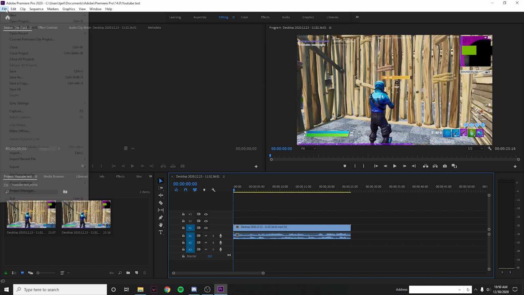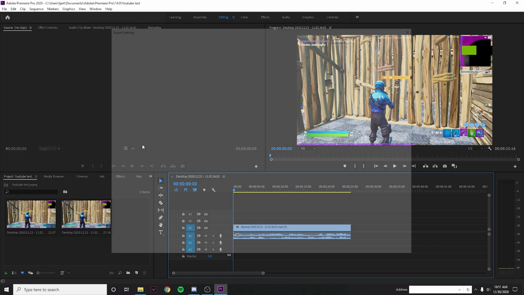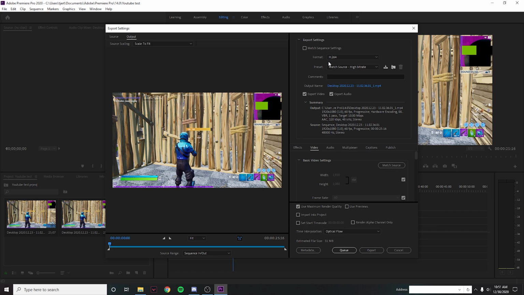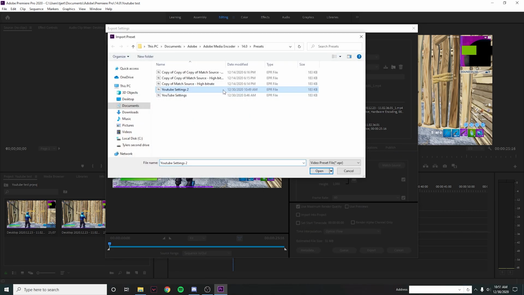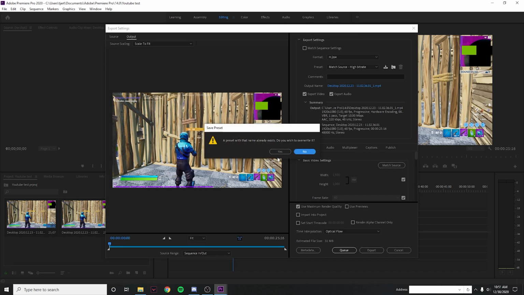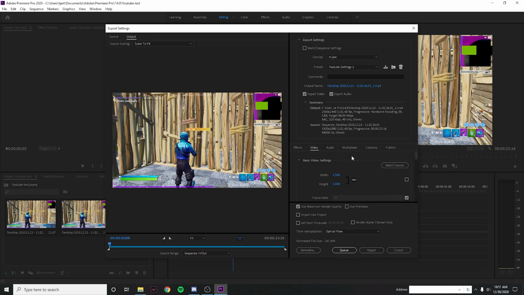Hit OK, and then for my export settings over here, it's originally going to put me as the default one, so I'm going to import my YouTube settings and just hit OK. Yes. And for basic video settings, you guys are going to want to set that as 2560 by 1440. This is the best thing that I figured out. If you guys haven't seen my videos before, putting this as the 2560 by 1440 for the output is going to make your videos a lot better on YouTube.